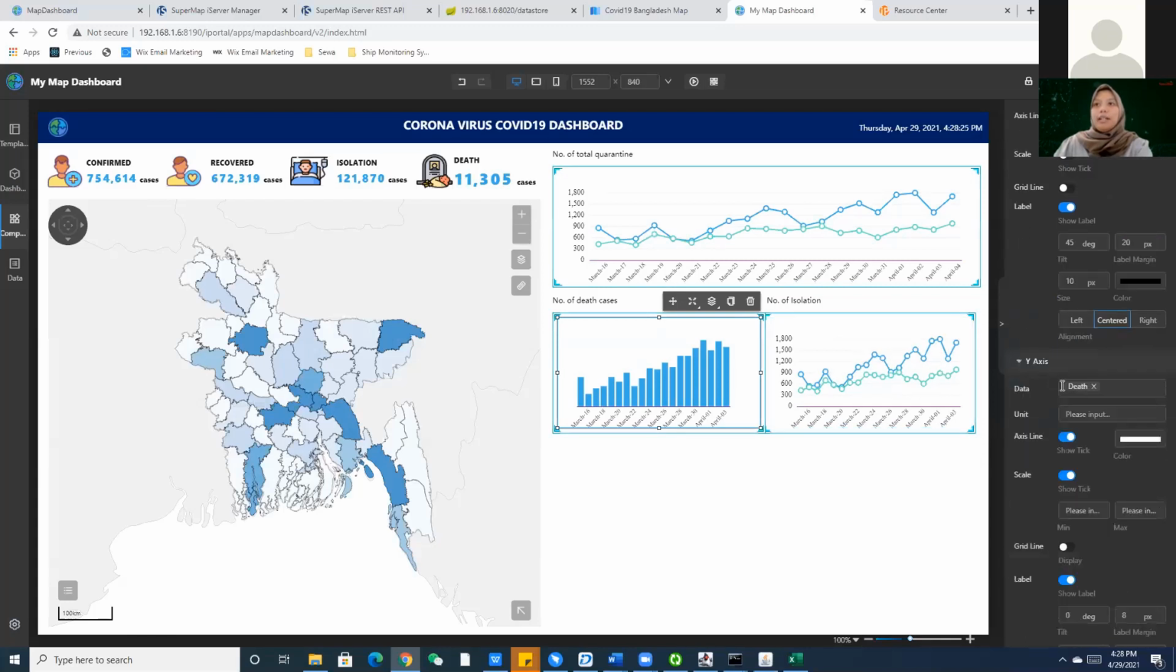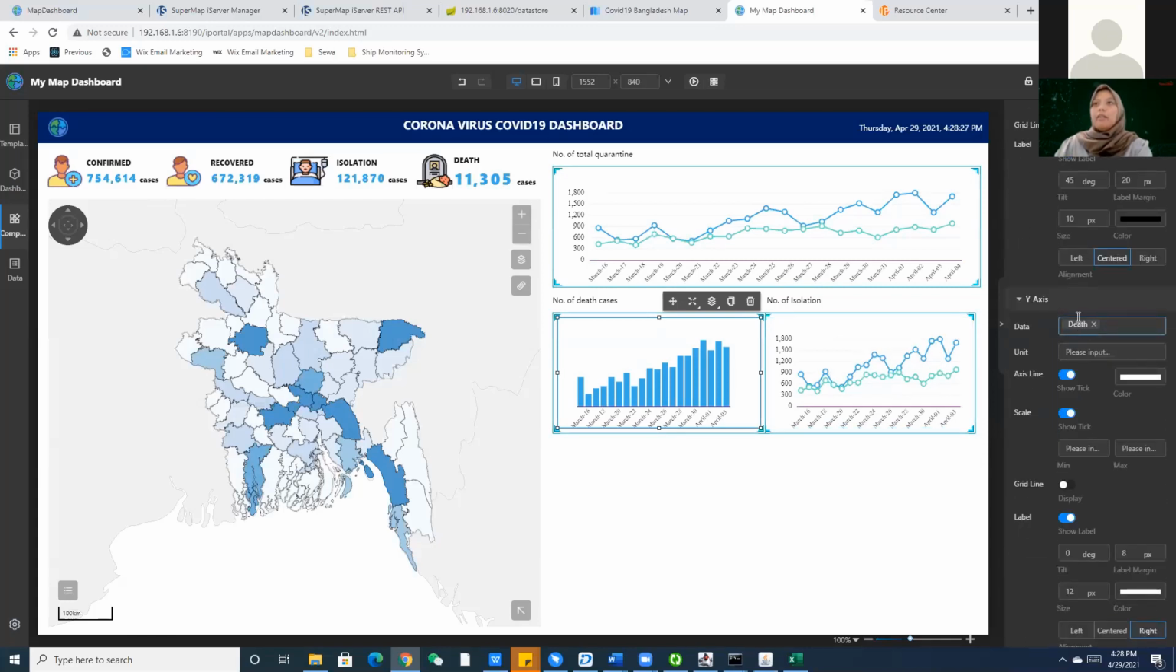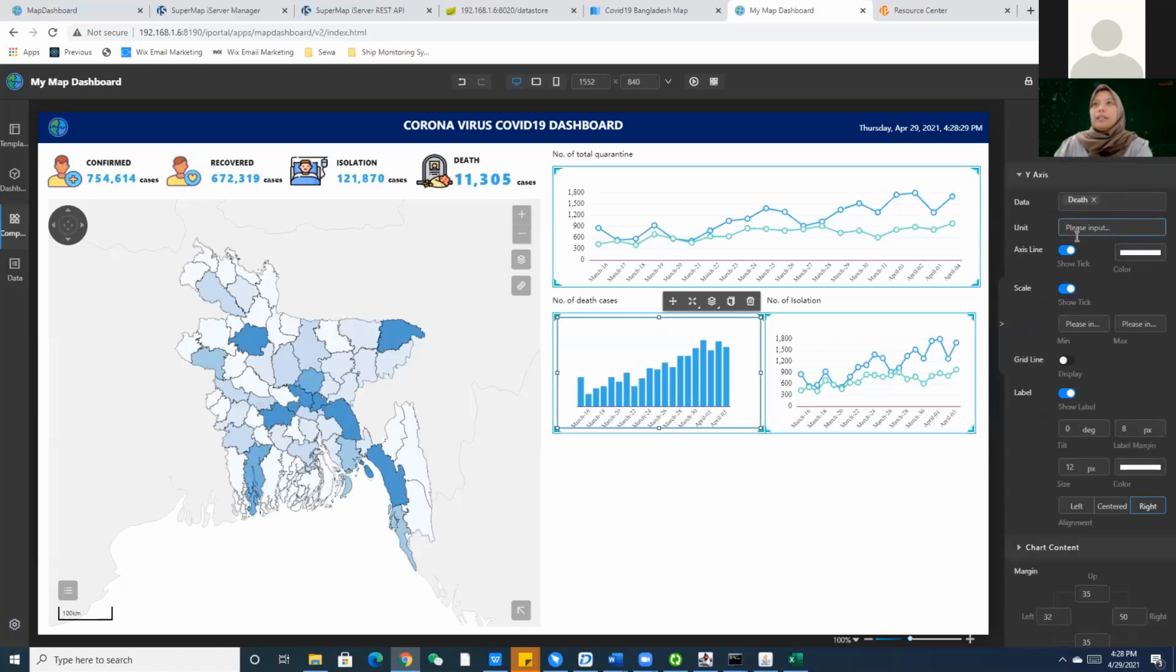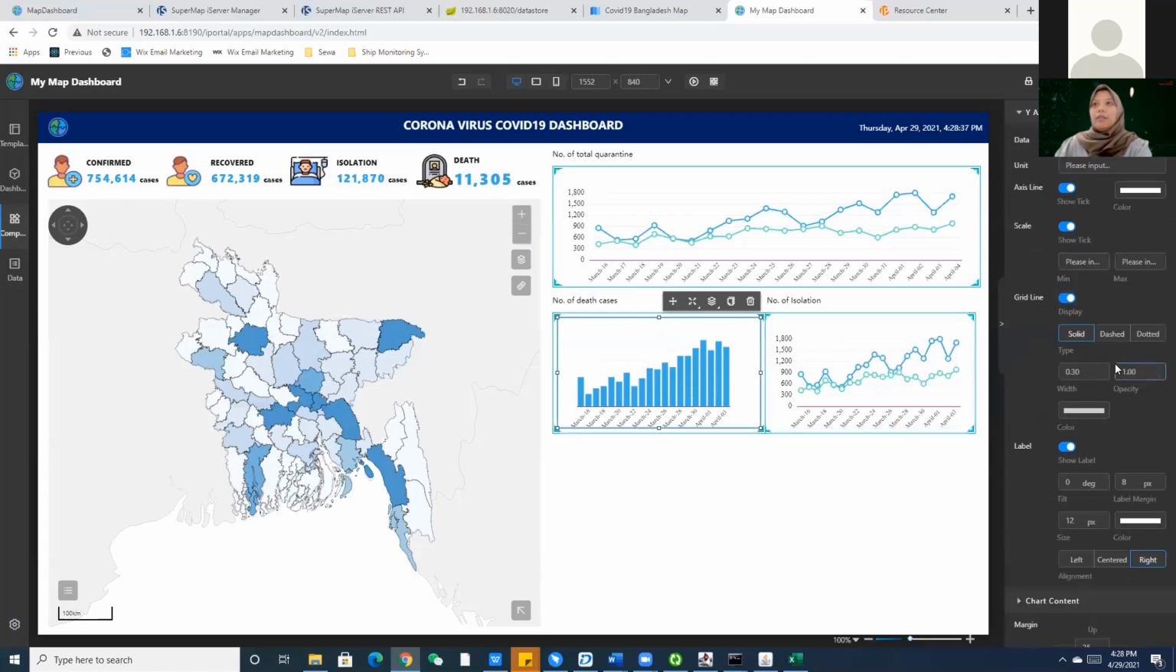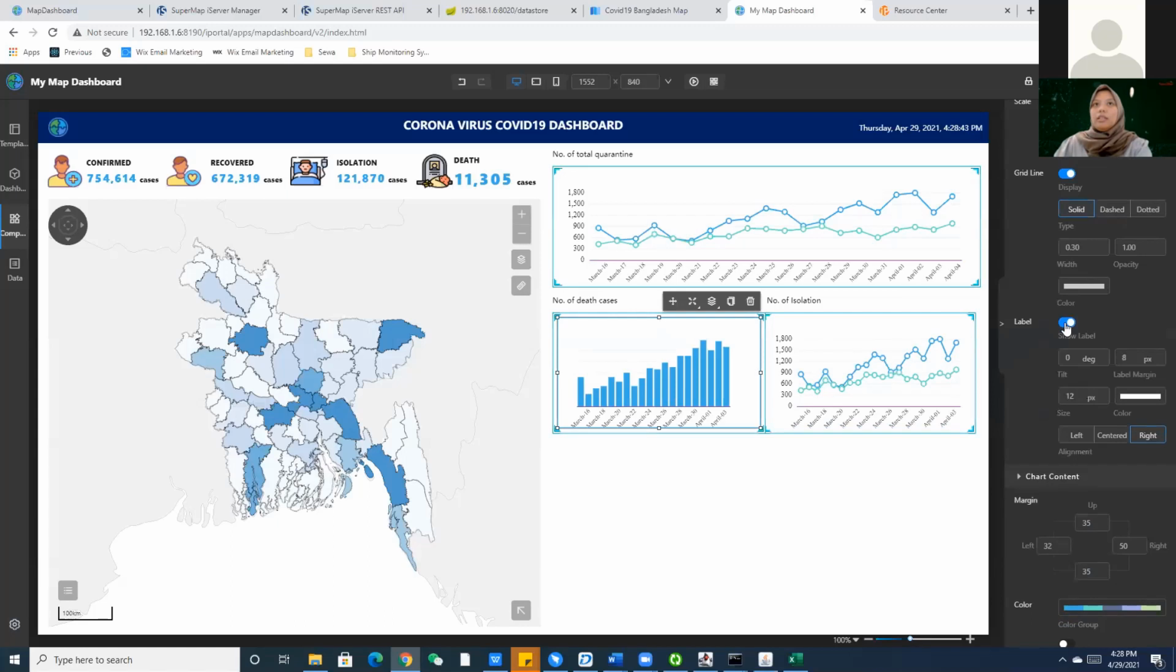And the y-axis will be that for the field, and it doesn't need a unit, and the axis line isn't needed. Grid line, yeah, we need the grid line, can display solid, dashed, and dotted. And for the labels here, black colors.